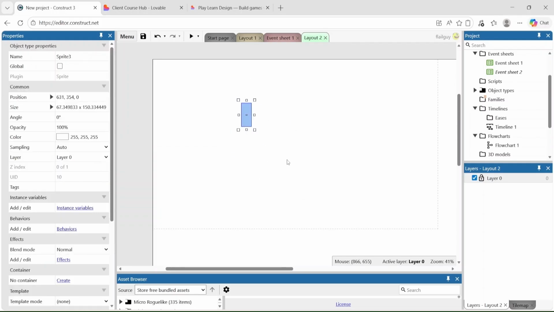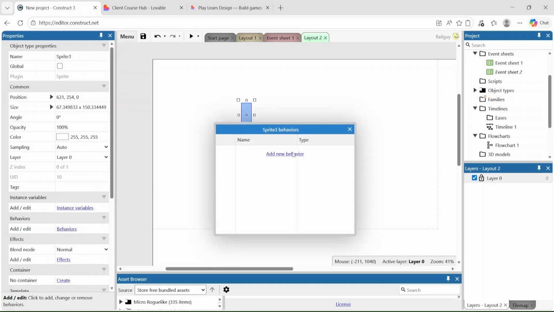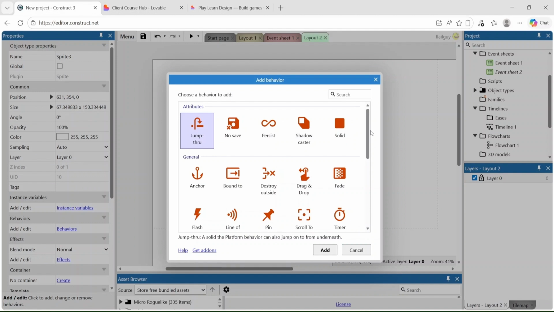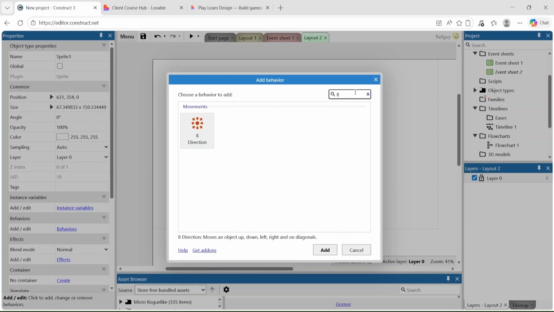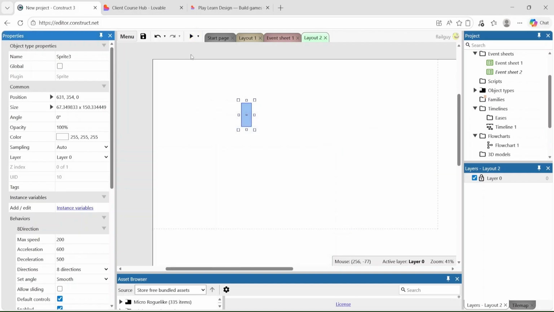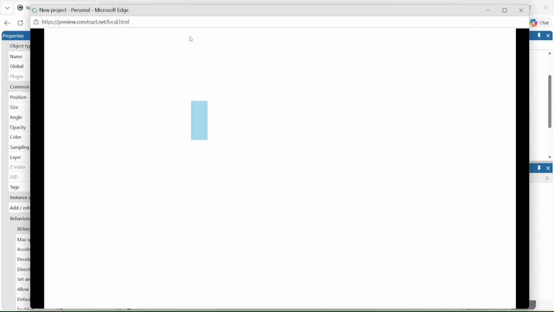How do I make this move? So as we said before, behaviors are pre-written scripts that can be applied to an object. So I'm gonna search for 8 directional movement. This simplifies the process for us a little bit. There's no need to reinvent the wheel, but in a further lesson we'll show you how to create your movement from scratch. So if I use the play button and use the arrow keys, I already got movement.